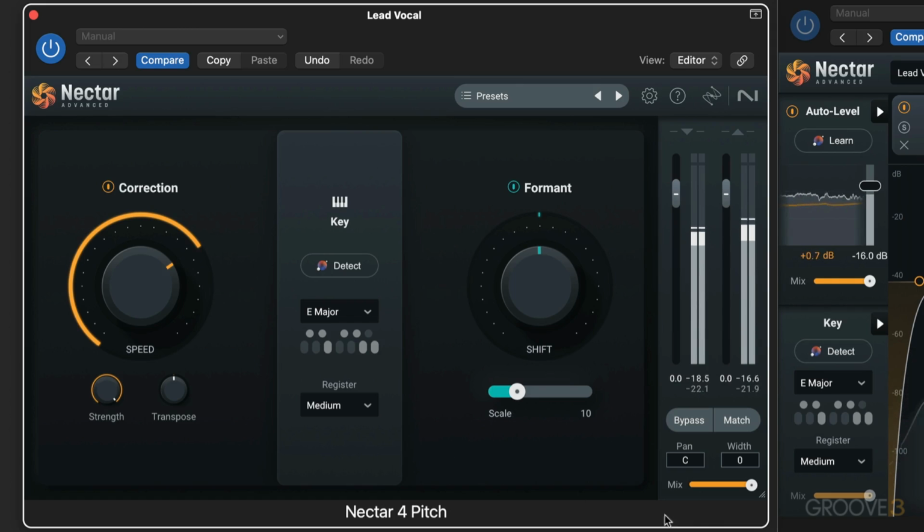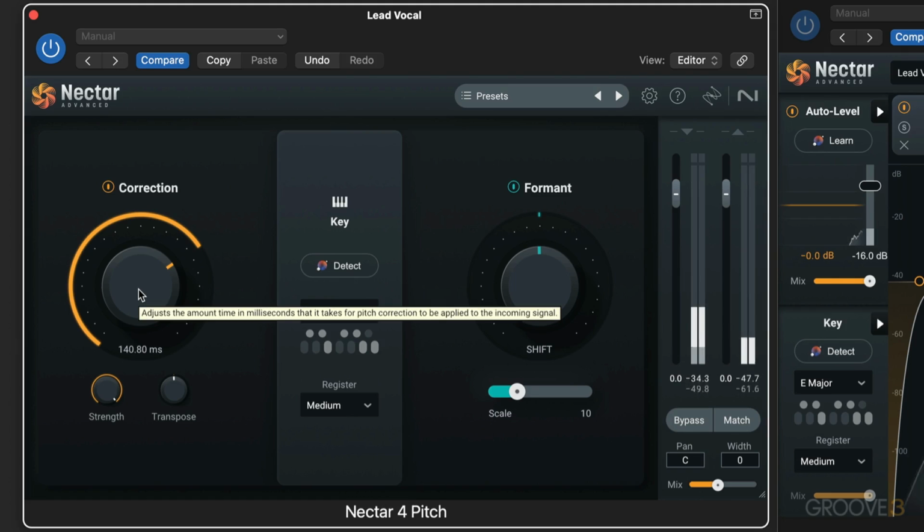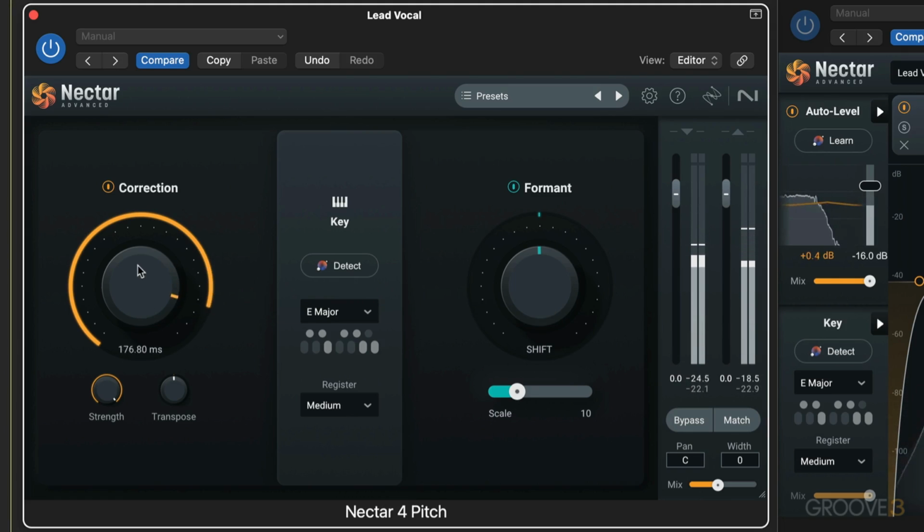Now here with the mix slider, we can really hear what it's doing. So we're hearing the unprocessed vocal and the processed vocal. And I'll dial it up.